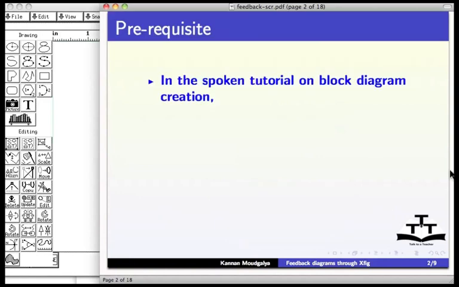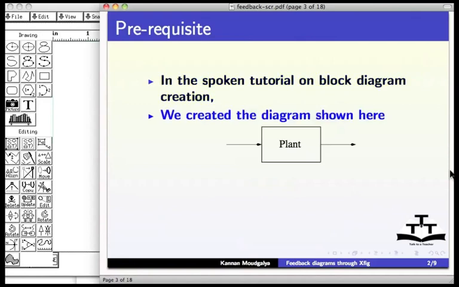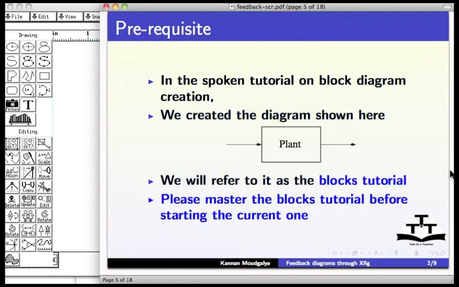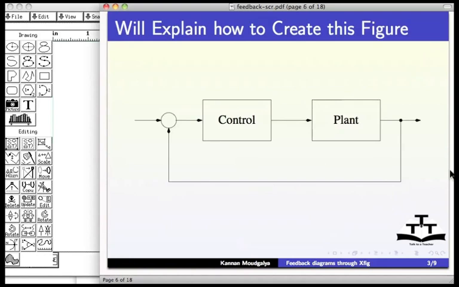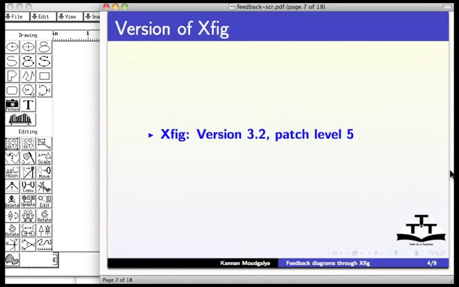In the spoken tutorial on block diagram creation, we created the diagram shown here. We will refer to it as the blocks tutorial. Please master the blocks tutorial before starting the current one. In this tutorial, we will explain how to create block diagrams of the type shown on this page. I shall use Xfig version 3.2 patch level 5.